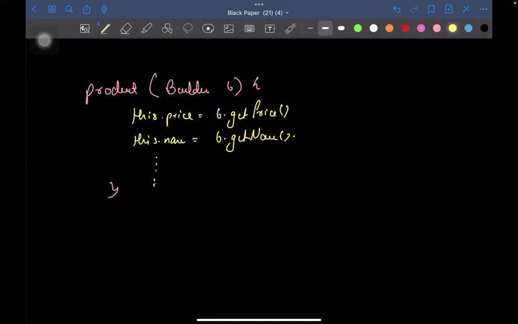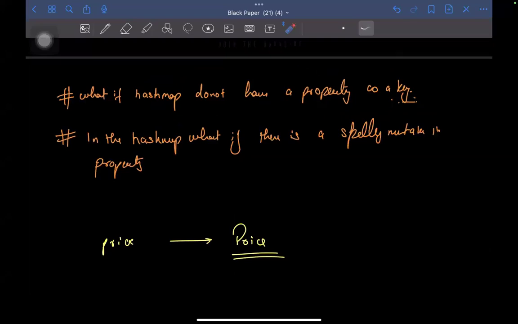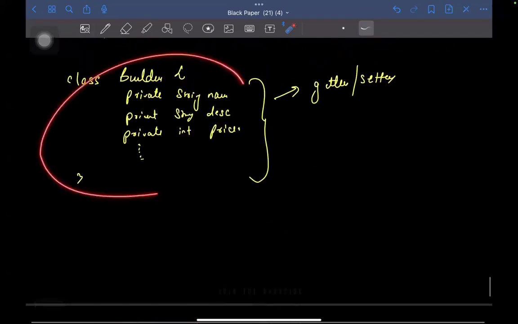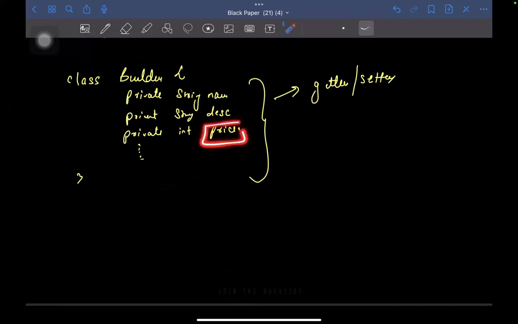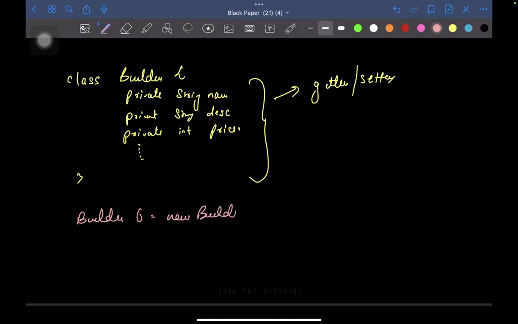And the option of making a mistake on the name. So remember, what was the issue with hash map? The issue with the hash map was, what if we do not have a property as a key? That issue will never exist here. We will always be having something set, because when you create a builder object, let's say builder B equals new builder, then this is using the default constructor. So it will be having all of the properties with default values. And then let's say you do b.setPrice(100), b.setName as something, and so on.